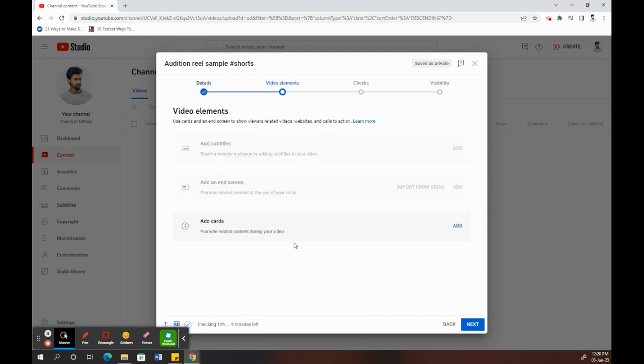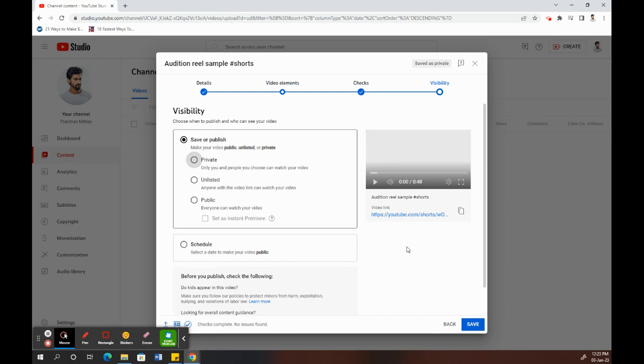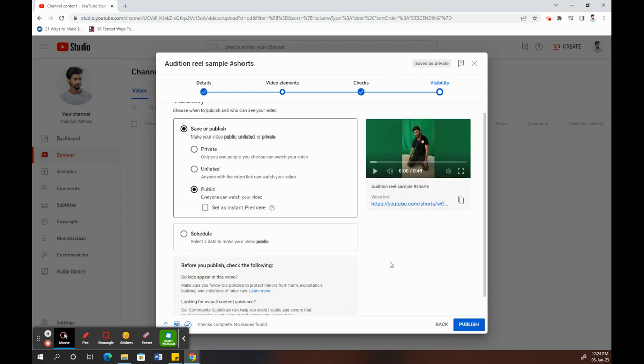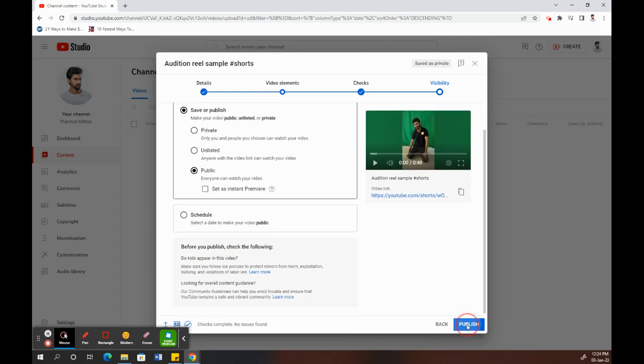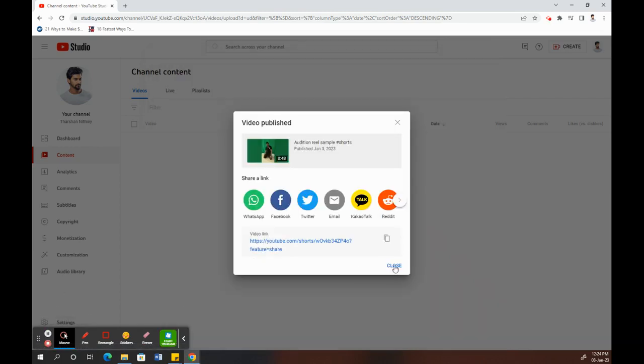Here, if you want to add cards or anything, it's up to you, and then it's just going to do the checks. Once that's done, when you get to the visibility, you can choose whatever you want, whether public or private. I'll just put mine as public, and then publish it.